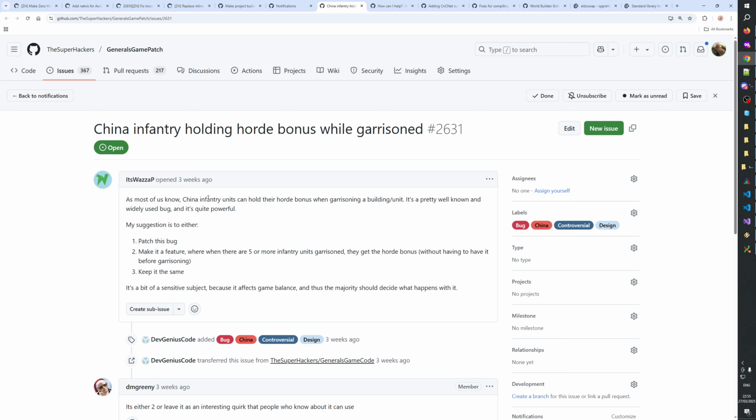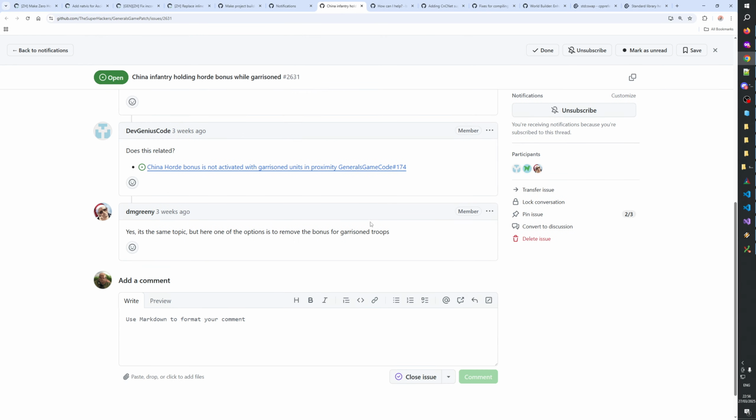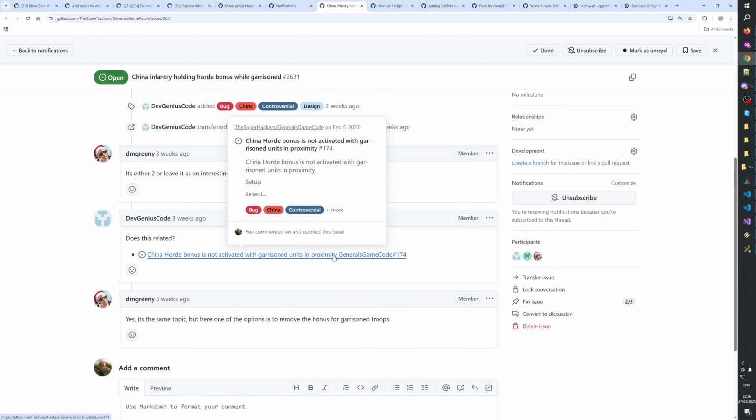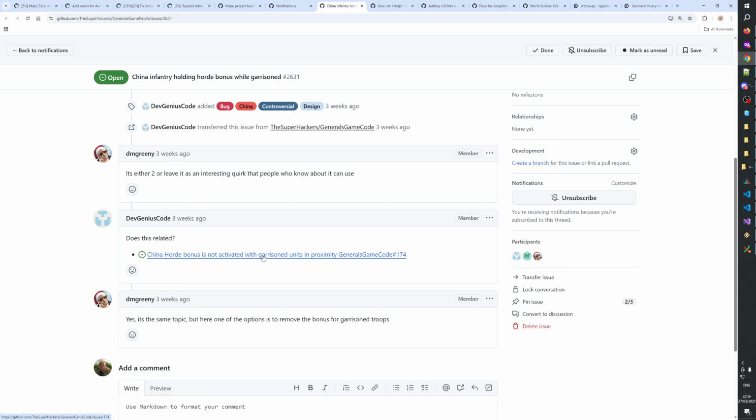Well, is it a bug? I think he means, let's say you have 5 soldiers and 3 of them move into a vehicle and then they split apart, then these guys hold. Yeah, it's probably the same issue as this one.